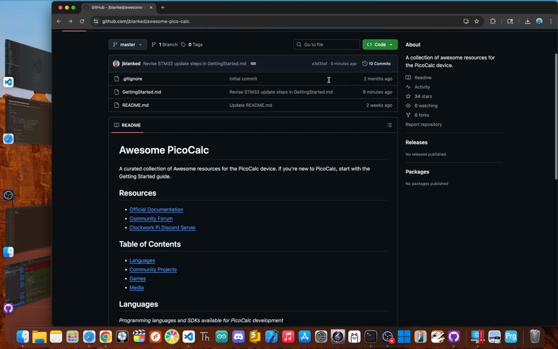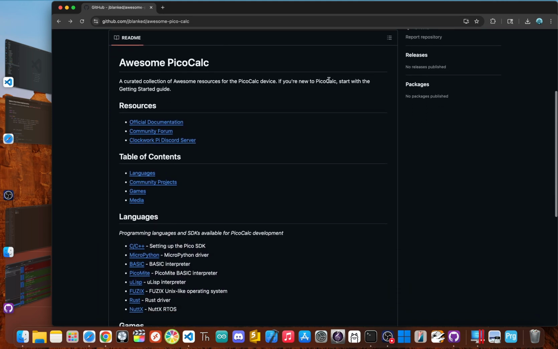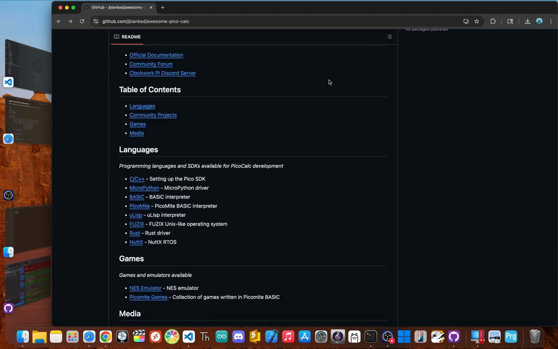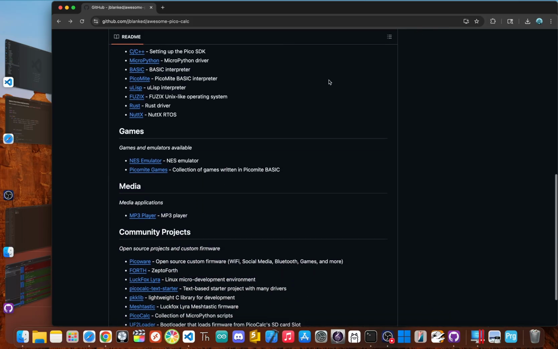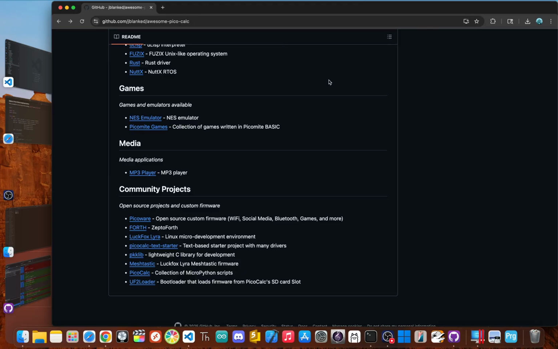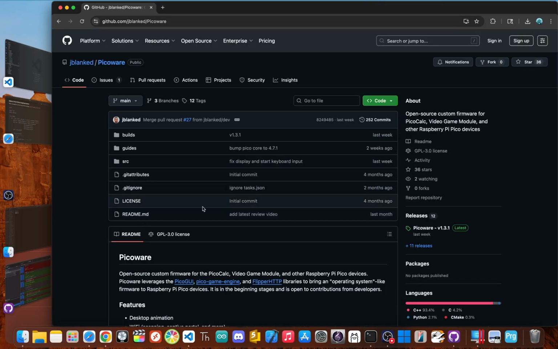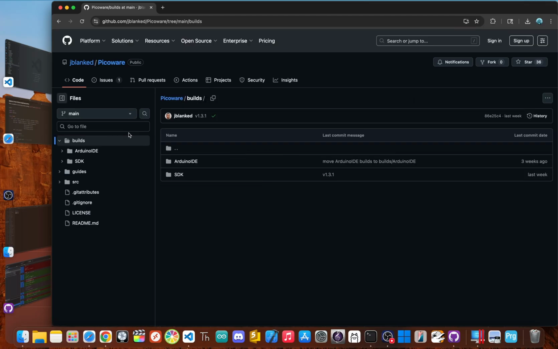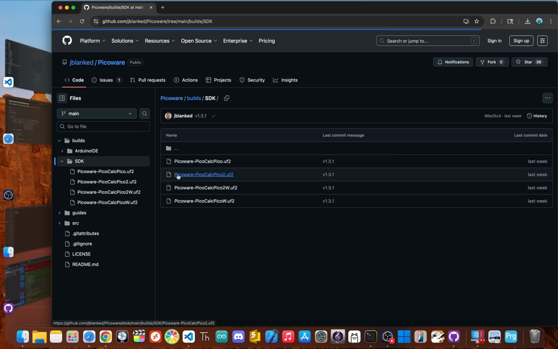On my awesome PicoCalc repository, I have a list of different firmwares that are ready to go for your PicoCalc. For a great starting point, we will try PicoWare. It's an open firmware that I created that adds modern features like Wi-Fi, games, and other apps, which pretty much instantly upgrades your device from a retro calculator to a connected, multi-purpose pocket computer.